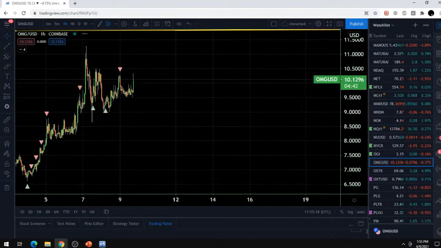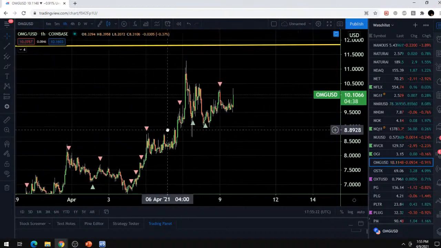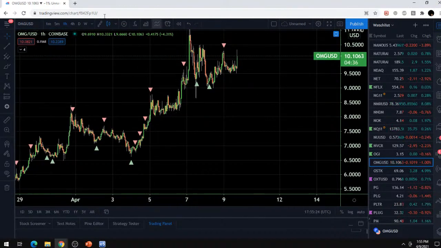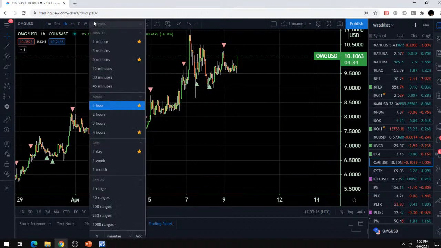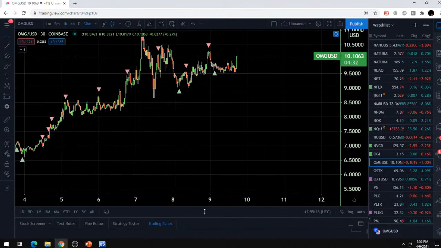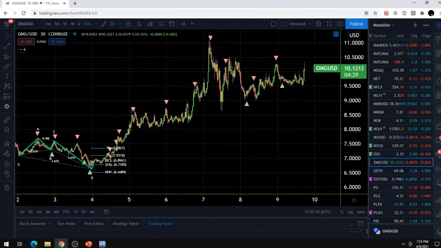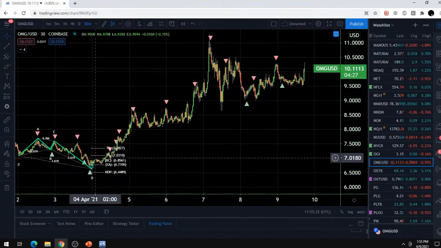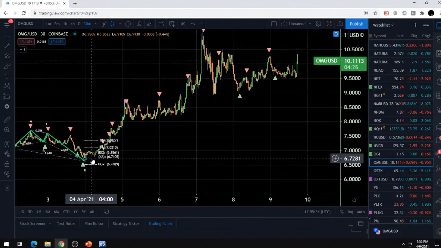Here's another one, OMG, another big one that's already run, almost doubled. I'm not saying jump on it right now, but pull up a 30-minute chart. Look for your pullbacks. Look for patterns. There was a great crab pattern on the 30 that kicked it off.